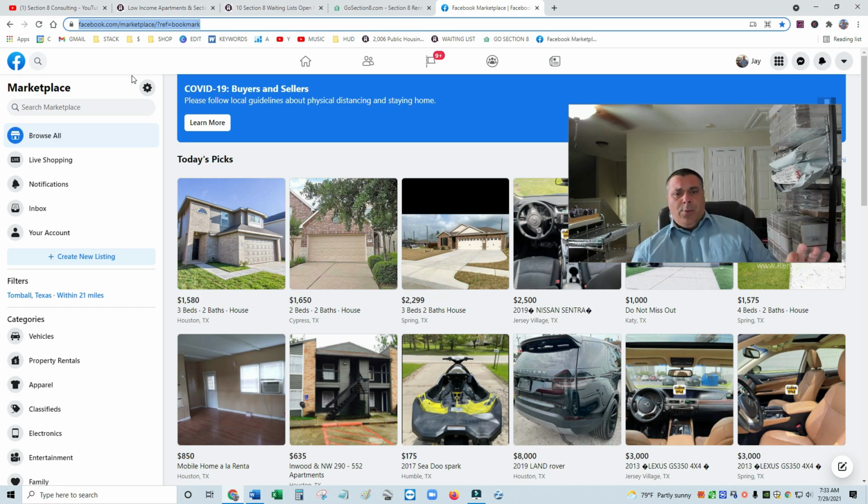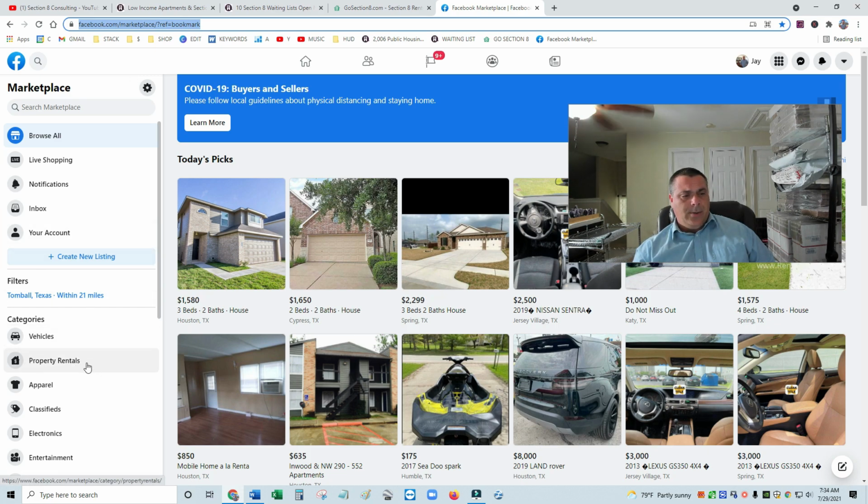Now, I don't know on a mobile, but on a desktop, you'll see a navigation menu on the left side of your screen. If you can find the marketplace, you'll click on that, and then you'll go down to property rentals, as you can see at the bottom left of the screen, and you can search property.